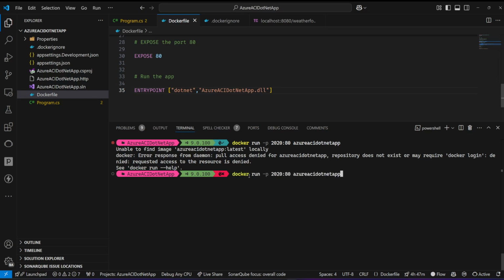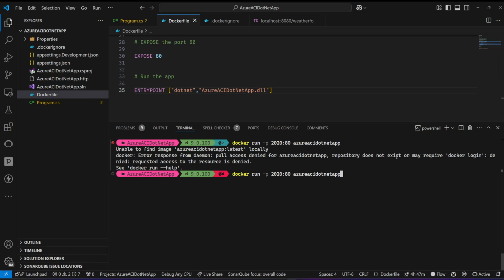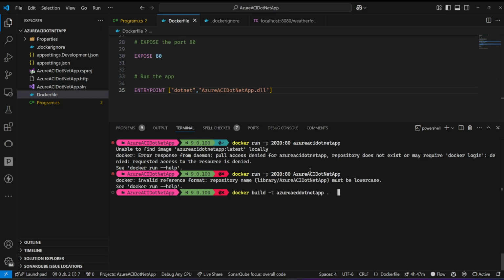Okay, so it's saying that we won't be able to find that image, but we have the images. So let's run this one. We made a mistake, and this is going to give us invalid. So this is what we want. We basically want this. So maybe we made a mistake.